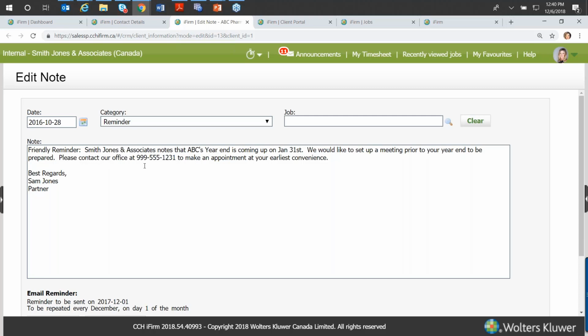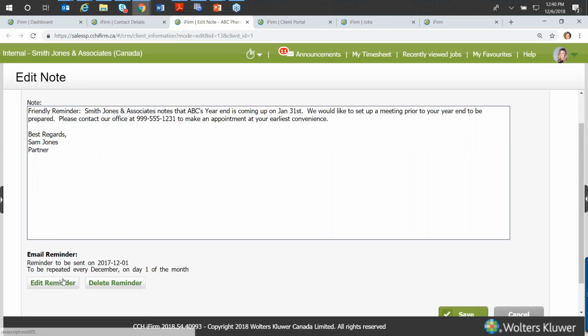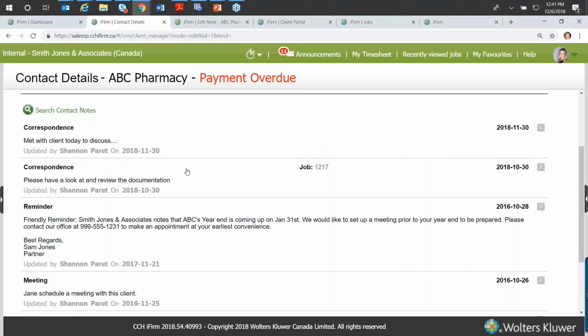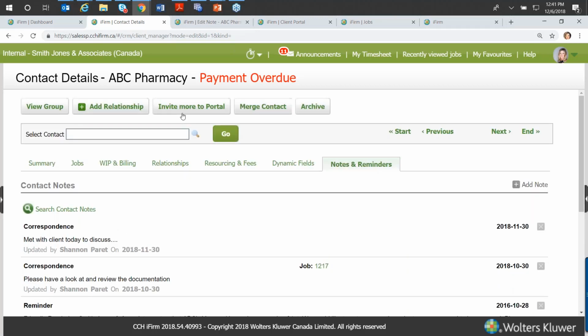These go out from iFirm. You customize the look of the email going out. You don't have to remember to do it. You don't have to do it isolated in Outlook or another email provider. It's within iFirm. It's visible to those who have access, and you never have to worry. They can repeat on whatever interval you'd like them to repeat. So I often have some very good feedback on the notes and reminders section. You are going to invite your clients to Portal within this environment as well.